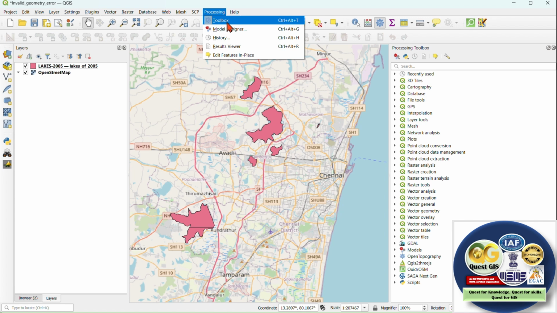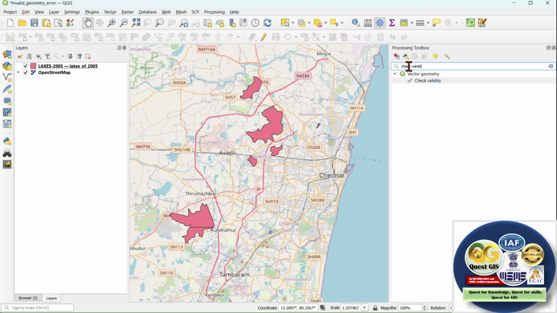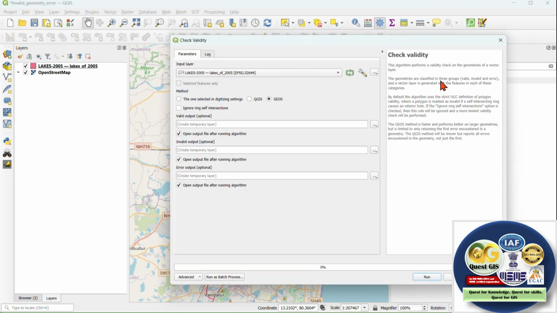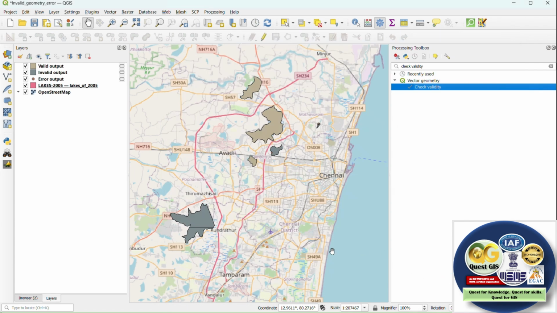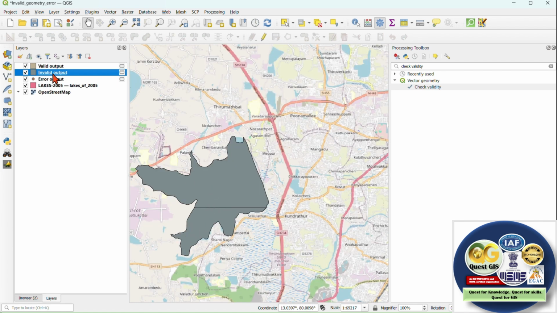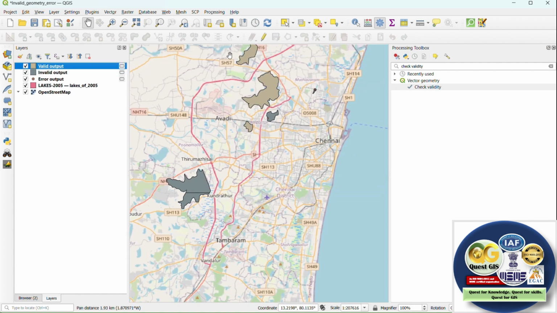You go to processing, click on toolbox and here type check validity. Double click on it and select the layer, keep everything as default. Let's get our valid output, invalid output and error output. If you want to read more about it, just go in this particular section, click on run, close it, and you see whichever feature was invalid for this particular geometry got highlighted with this invalid output layer. The others, which are in this color, are all valid.